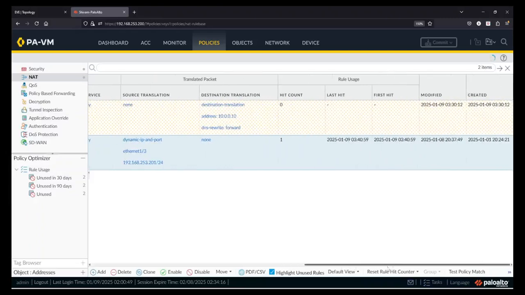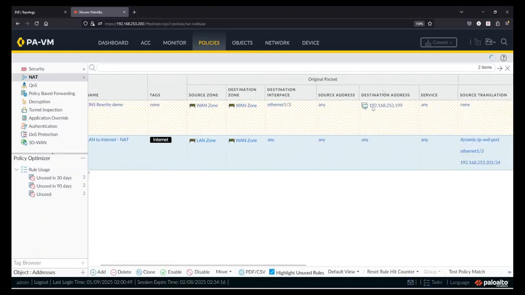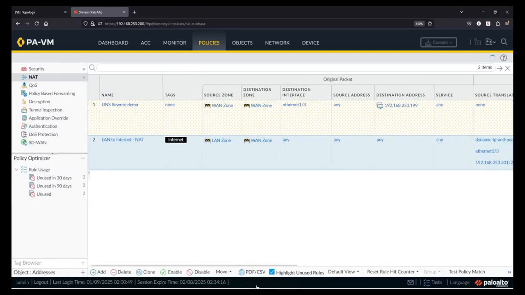So it has just been used to rewrite the DNS response. That's why it is unused. It has just rewritten the DNS response. That's not a hit. A hit will be when the translation really happens. And yeah, we can see that, not right now. I can show you that as well.